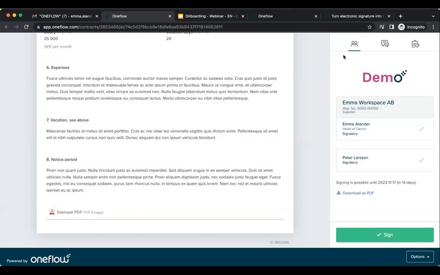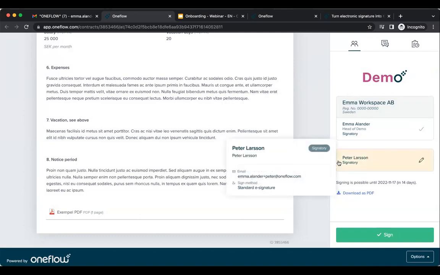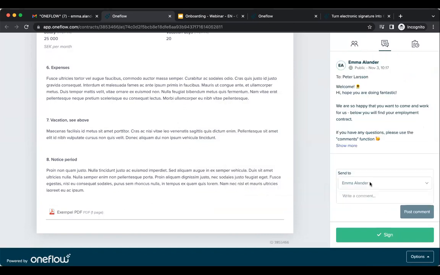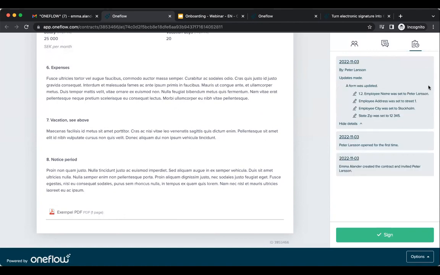We can have a look to the right of the screen here. And first we can see the participants. So again, Peter can see that the participants are Emma and himself. On the comments here, he can write a comment to me if he has a question about this contract, and under audit trail here, he can always see what has happened and by who. So here we can see exactly what Peter has done so far in this contract.